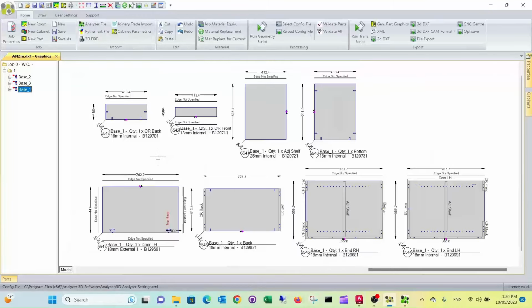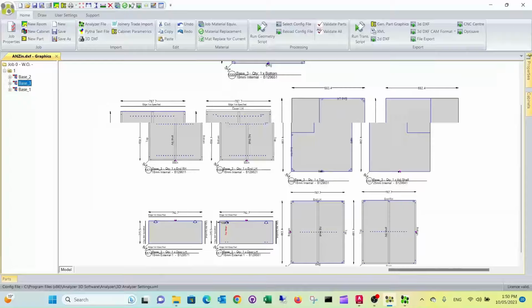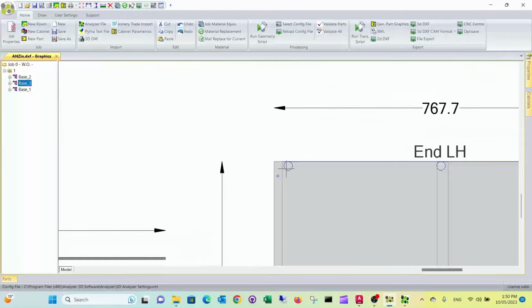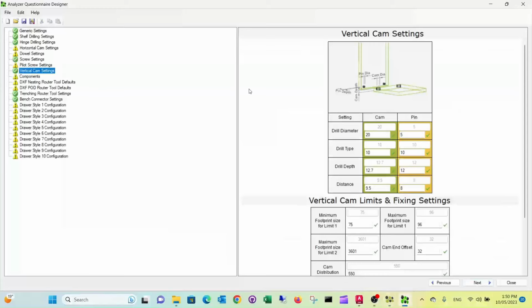Let's have a look at the vertical cam settings. On a vertical cam construction, you need to drill a hole for the cam, which in this case is a 20 millimeter diameter hole, and a hole for the pin. So those settings you will find here on the vertical cam settings. First is the diameter of the cam, the diameter of the pin, that's a 5 millimeter hole. Drill types, and then you've got the drill depth of your cam and the distance.